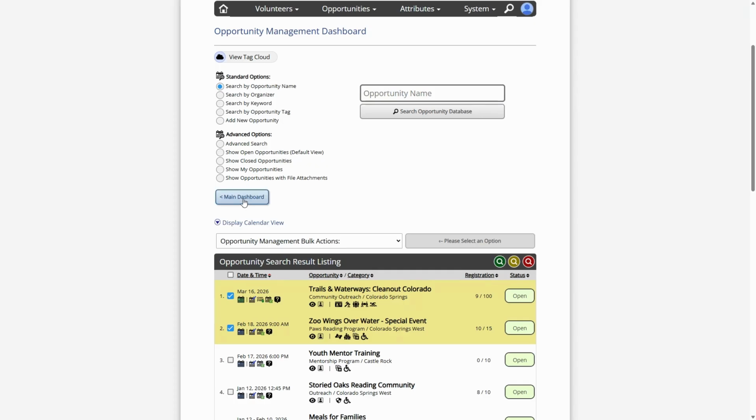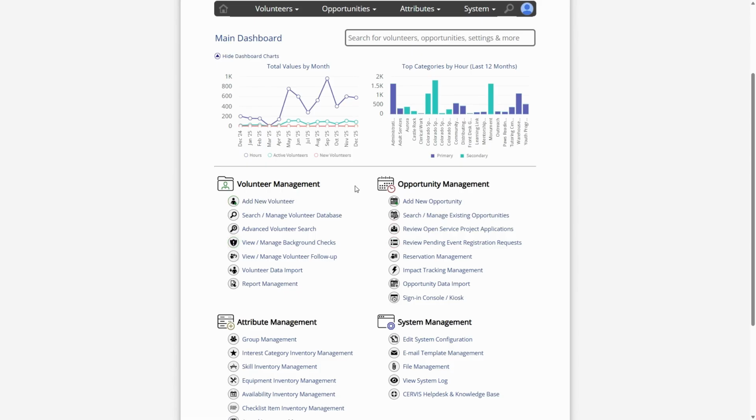Okay, so that is kind of the opportunity management side of things and what I would do in that part of the dashboard. The last thing to think about as you're thinking about refreshing your database for the new day is just the general look and feel of your console. There are a lot of options in Service to change the way that the system appears to volunteers, both in terms of just general looks and colors and logos and things like that, and also what you're communicating with volunteers.